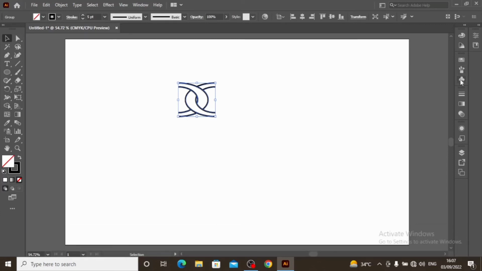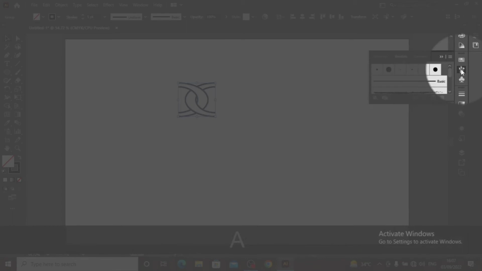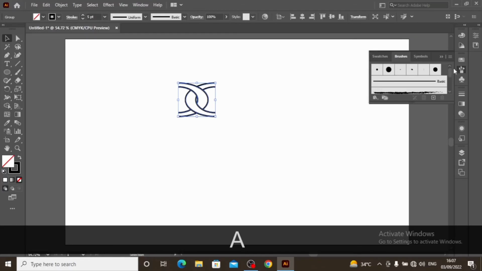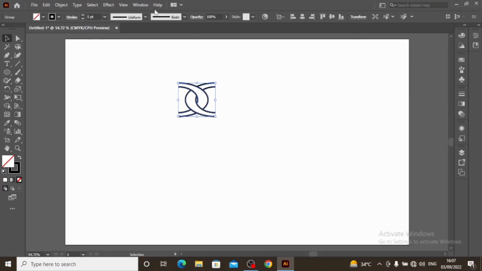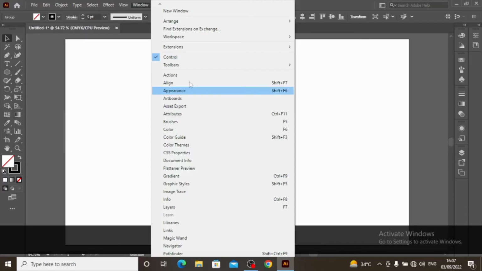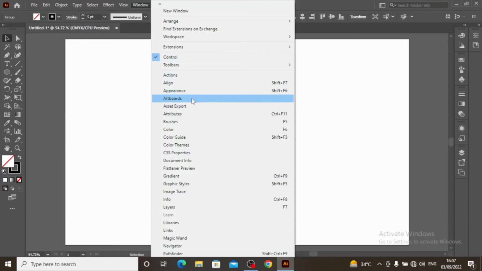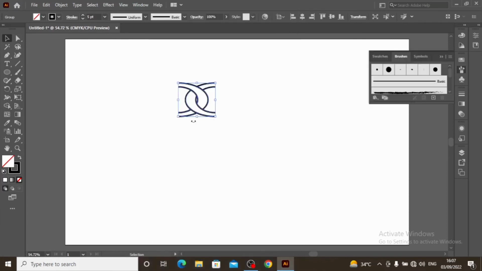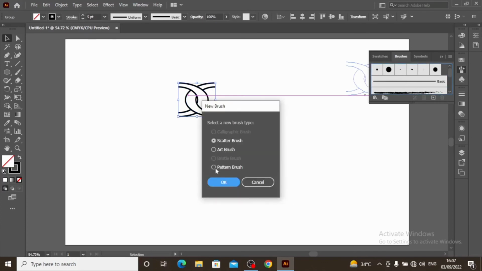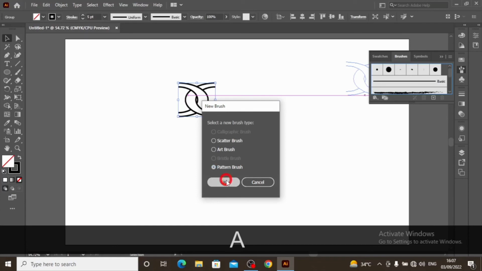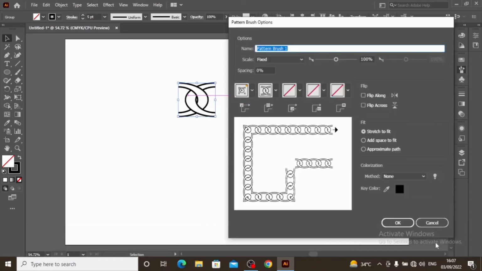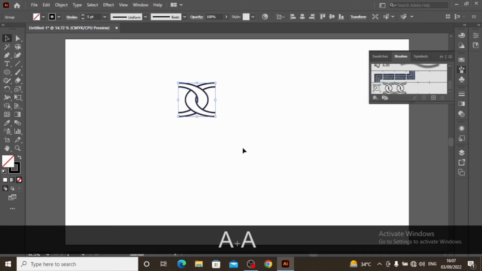and now open the brush panel from here. If you do not find it here, go to window and here we go, the brushes panel. Yeah, this is the brush panel. Open this, select all, drag the shape and release it into the brushes, and select pattern brush and OK. Again press OK.